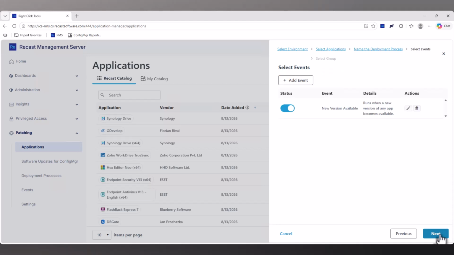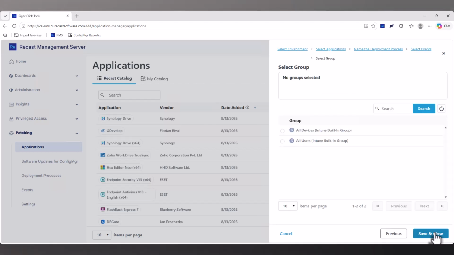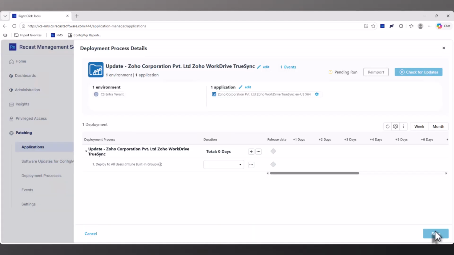Next up, we have select events. We have the new version available event, which runs when a new version of any app becomes available. We'll wanna keep that on for this. Hit next. Next, we have our group selection. I'll hit all users and we'll hit save and close.